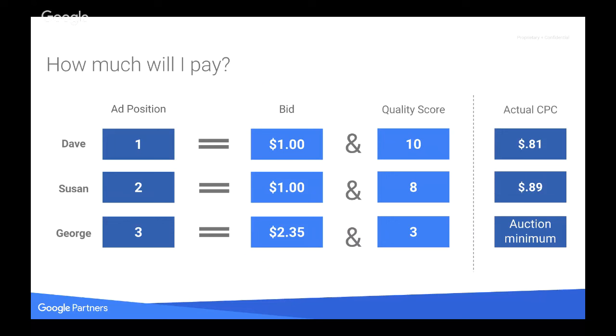In this case, Dave is in the best position. He has the highest quality score. He's matching the bid of his closest competitor, which is why he just ends up paying 81 cents, which is the amount that is needed to beat Susan out. Susan, on the other hand, has a slightly lower quality score. She has a lower bid than George. However, because of her quality score, she will only end up paying 89 cents. And finally, you have George, who ends up paying the minimum that is required to enter the auction, regardless of what his bid was. And that's because of his quality score.